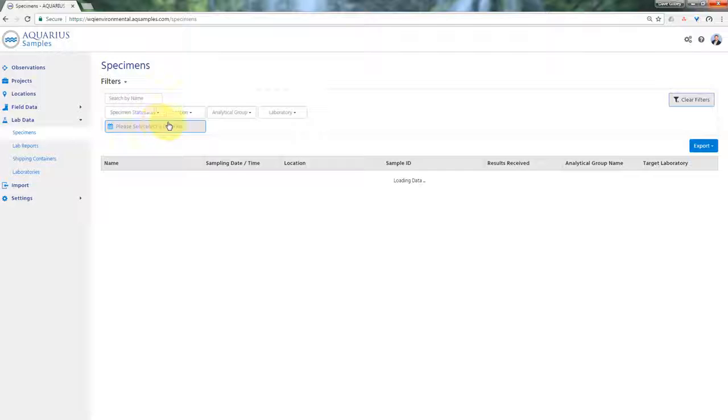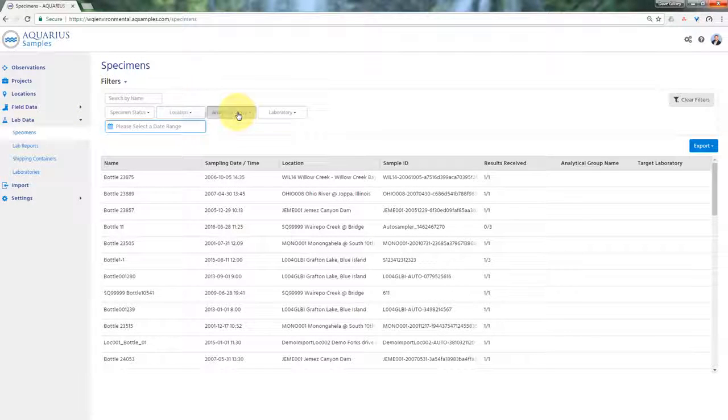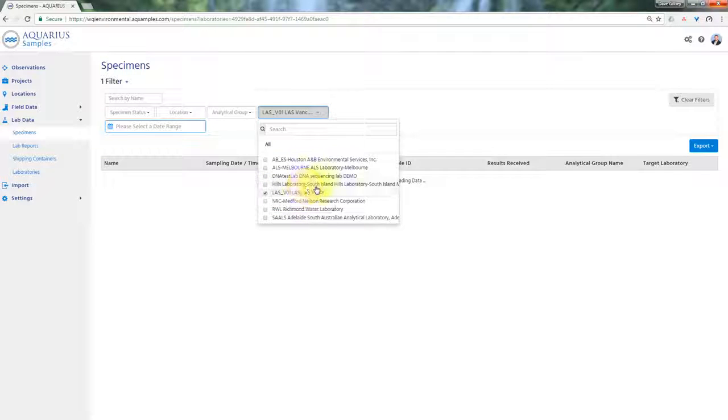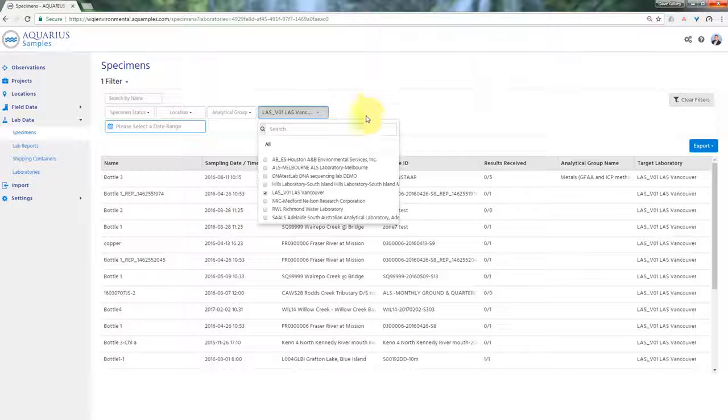And in fact, once I clear this out, we have many ways to search for those individual specimens. We can search by the specimen name, the specimen status, the specimen location, maybe a specimen analytical group. Maybe you're just interested in the metal samples that are still outstanding, and even samples specifically from one laboratory. So let's take a look at laboratory first and look at all the specimens that are still in the system from a laboratory in Vancouver.